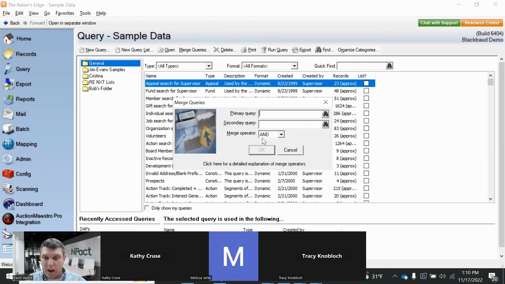So we have an operator. We've got a lot of operators here. We've got and, we've got or, we've got subtract, and we've got XOR. I'll talk through what these operators are. I had the image up on my screen for a second, but then I'm going to show you a picture to remember what they all mean.